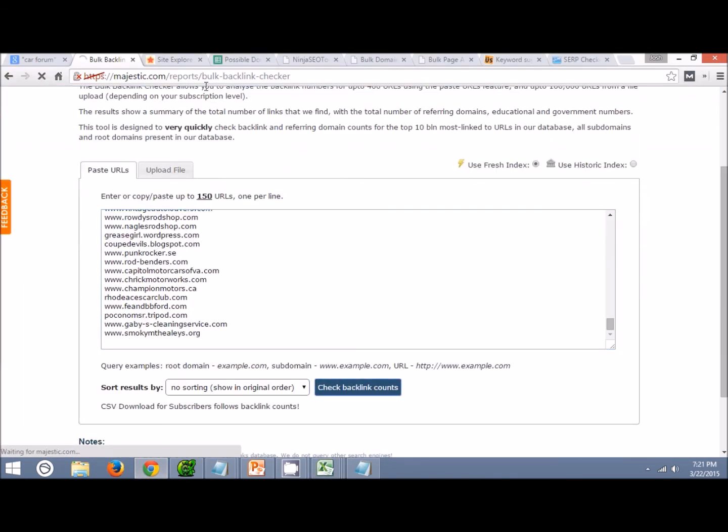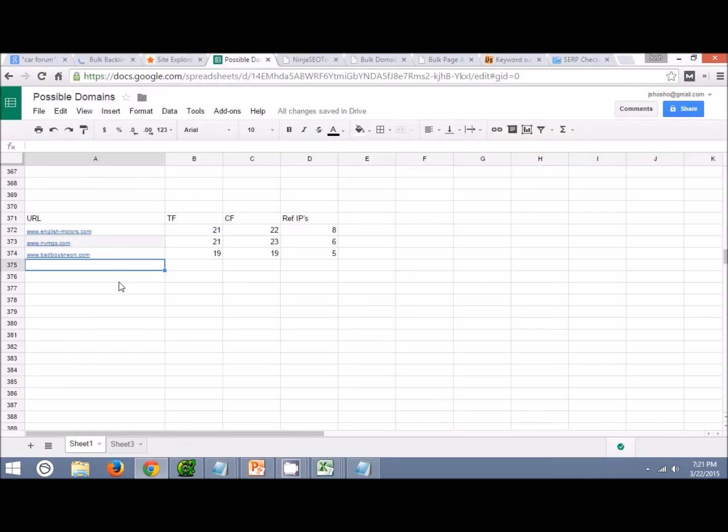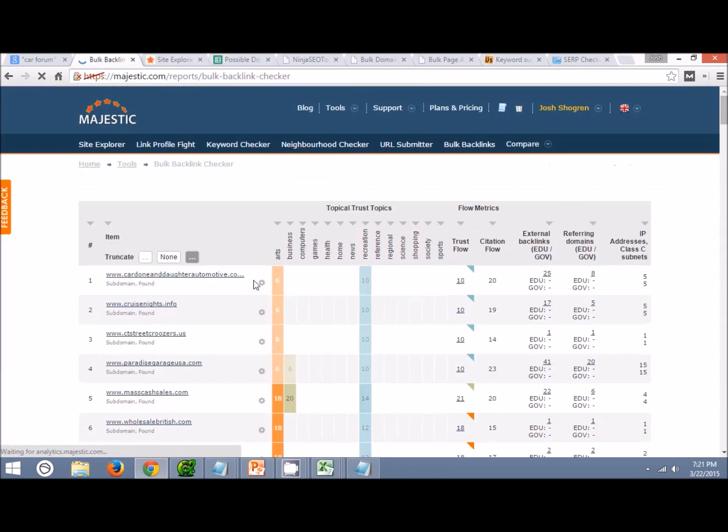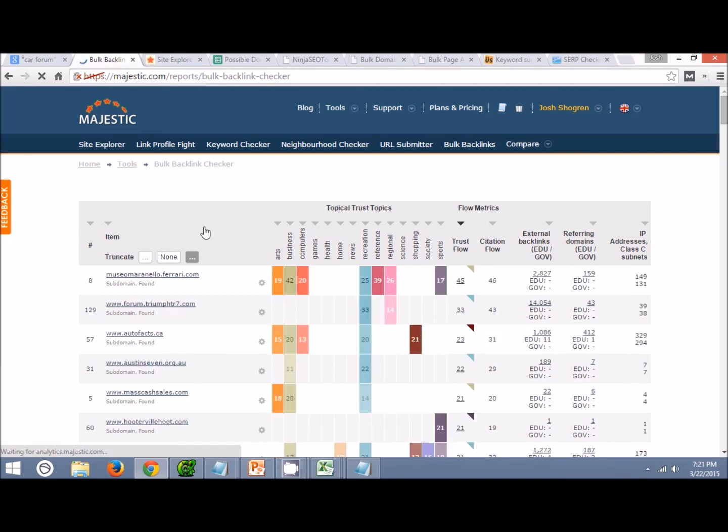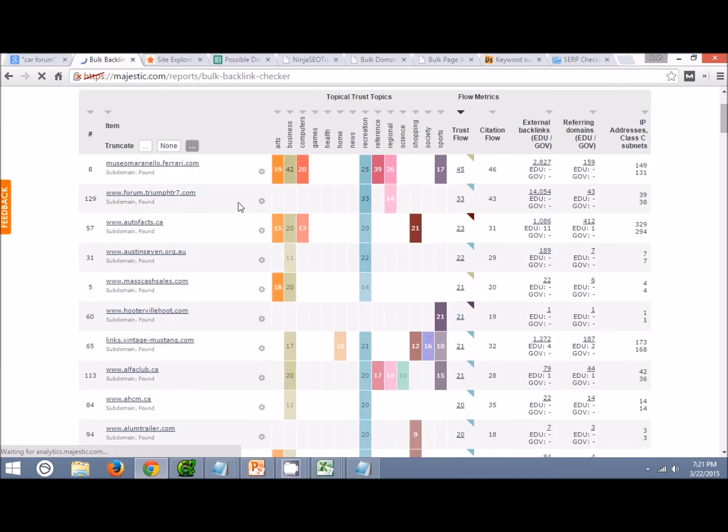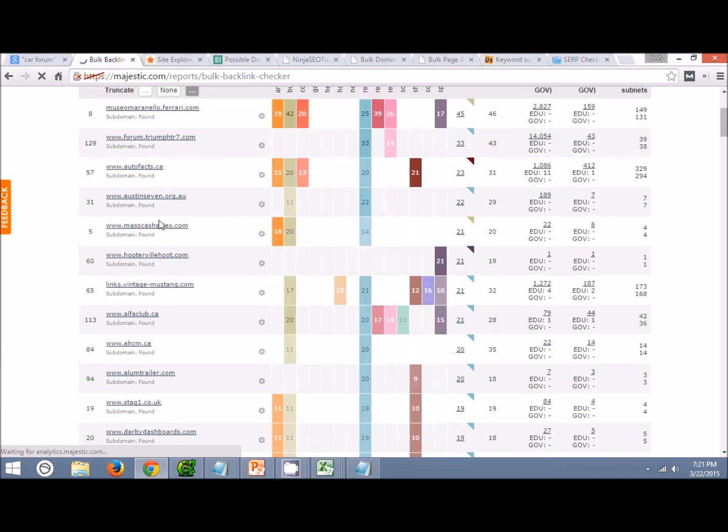Check backlinks. So as you guys can see, we already found 3 decent ones. One really good one, English Motors, 21 trust flow, 22 citation flow, 8 referring IPs. And as you guys can see, it's probably more likely related to the car niche with the domain name of English Motors. So what I'm going to do here is filter it by the trust flow, and then we're going to find some good ones.